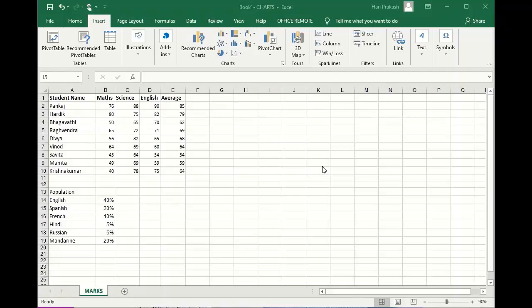A column chart typically displays the categories along the horizontal axis, that is the x-axis, and values along the vertical axis, that's the y-axis. So let's see how we can construct a column chart step by step. The first step is to arrange your data in columns or rows in the worksheet.